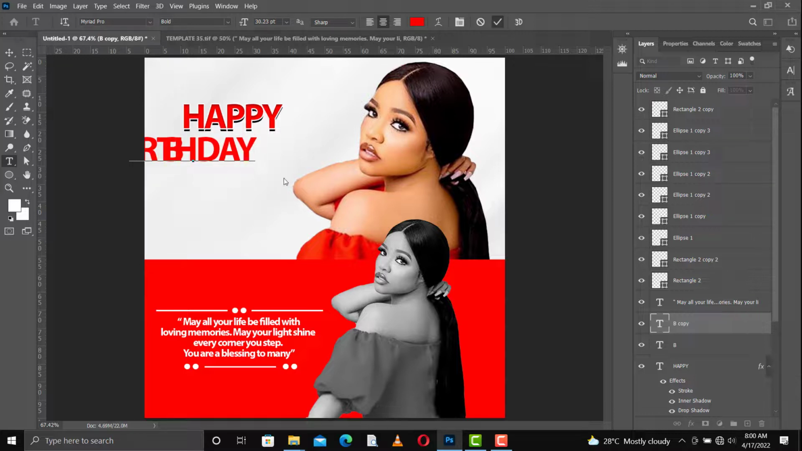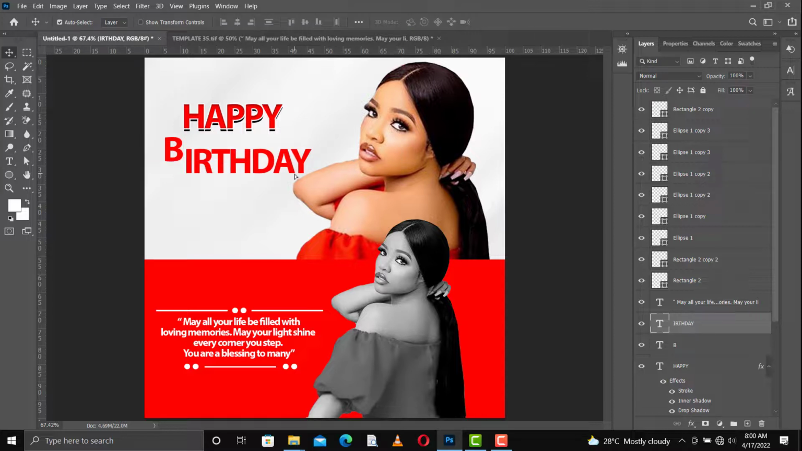So write birthday like this and then check that. So from here, what we are going to do is we need to reduce the size for this one. We need to reduce the size like this. And then after reducing the size, we need to align them well.